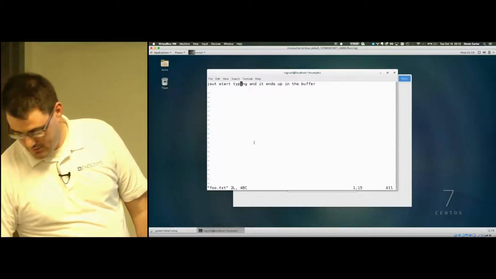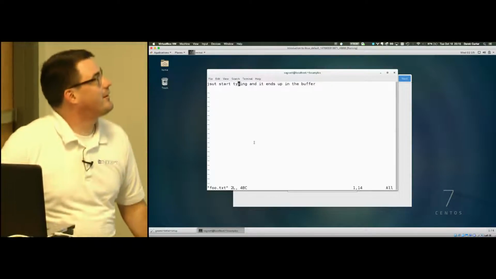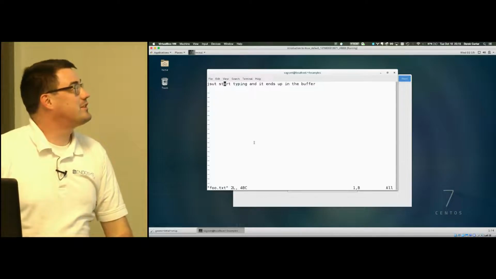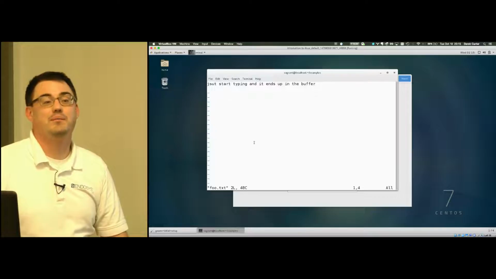J moves me down. Come on, fingers. Oh, here. There we go. H. See, my fingers know how to do it. My brain doesn't. So H moves us to the left. J moves us down. K moves us up.